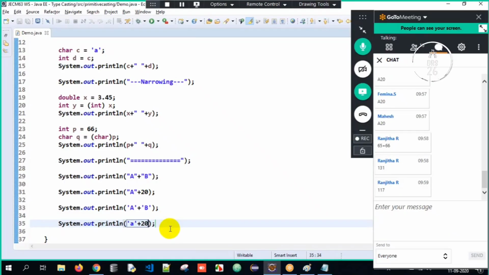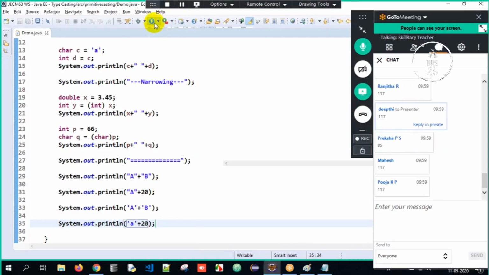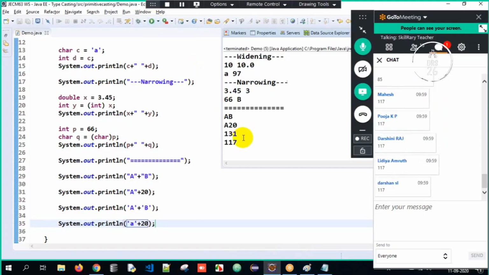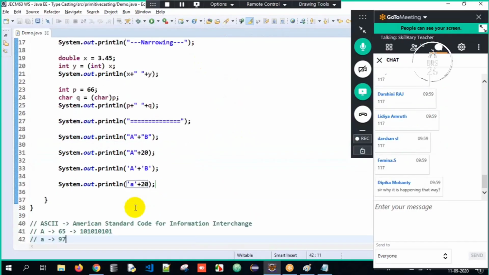You don't know addition? Okay. Rest of you all? No, sir. You only tell, sir. Okay. We are lazy to type, sir. Okay. We got it as 117. Why, sir? Guys, the ASCII value, this is what I told. The ASCII value of uppercase A is 65, lowercase a is 97. Got the clarity here?